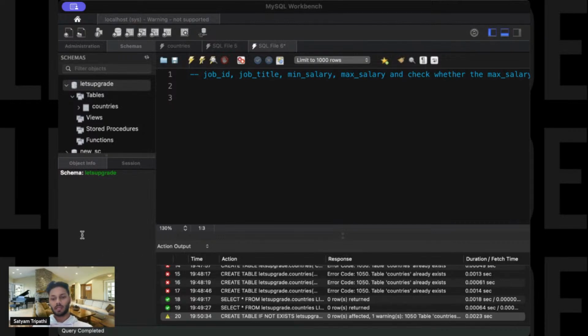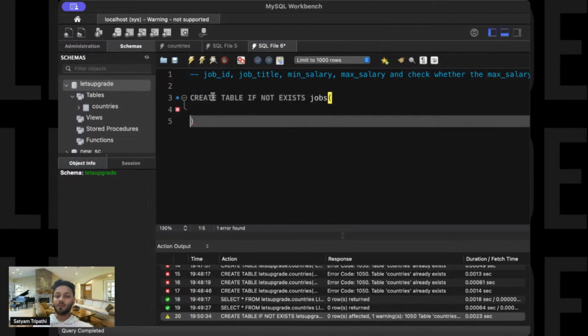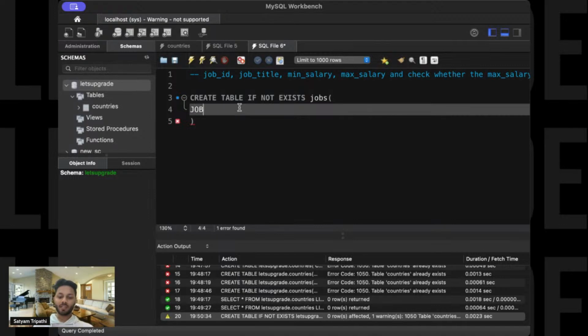Okay, now for this thing we'll simply write a query over here: create table if not exists. Why are we again and again using this if exists? Because it is a good practice. So we write this, and a table will be created which will be named job. Now I'll mention that job ID should be there, varchar, let's say 10.